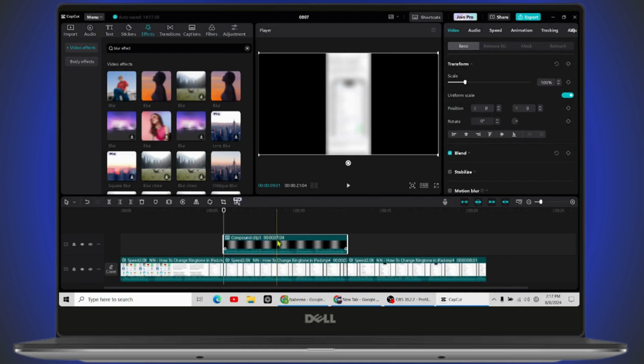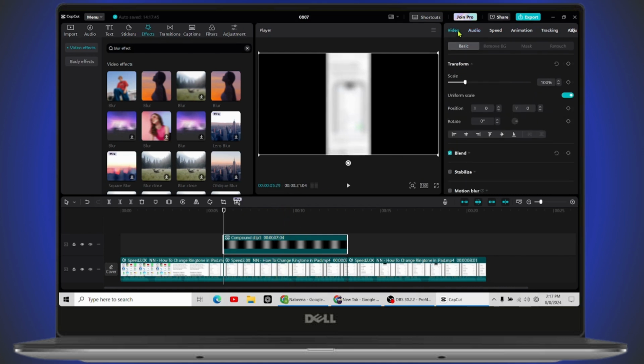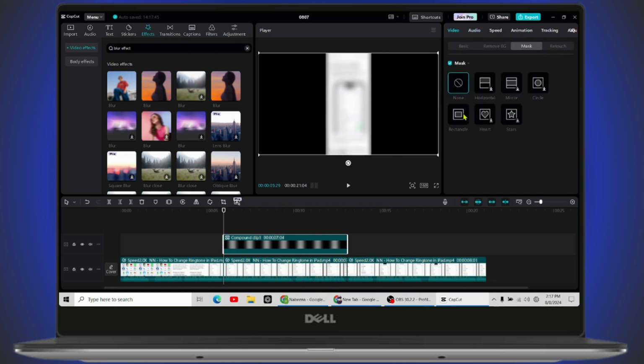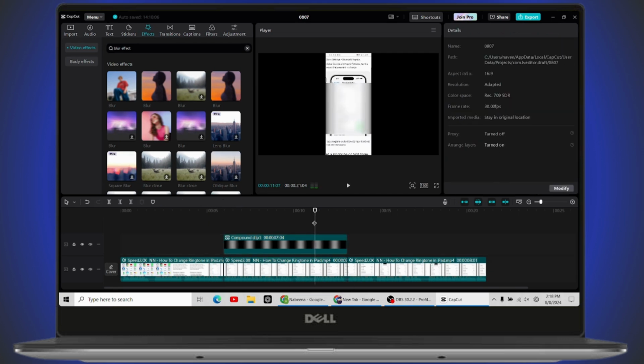Once you've created a compound clip, now what you can do is simply go for the video option, go for video and then go for mask. And here you need to choose the type of mask that you want to add. So for example, I'll be choosing a rectangle mask. Once you've chosen, now you need to simply add this mask wherever you would like to blur the video. And now you can play the video, and that's how you can blur a part of a video in CapCut.